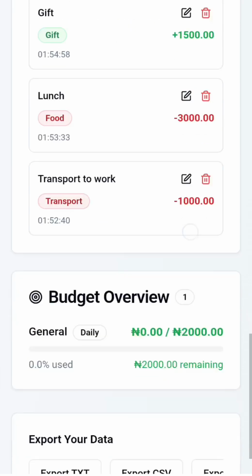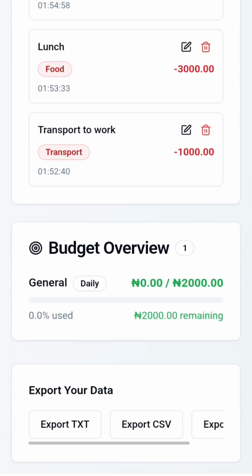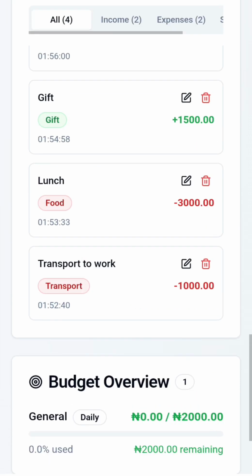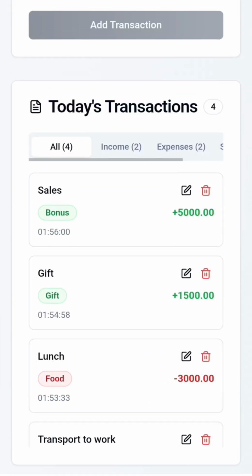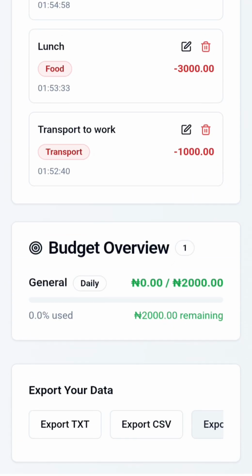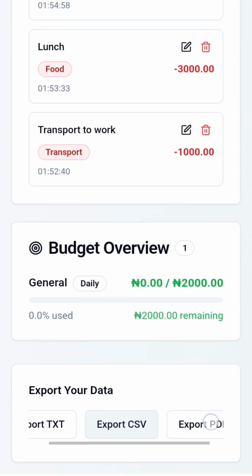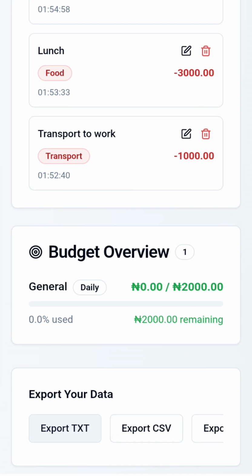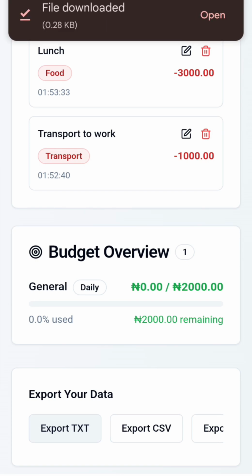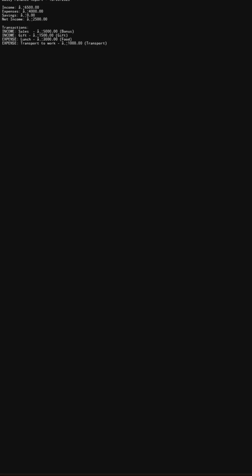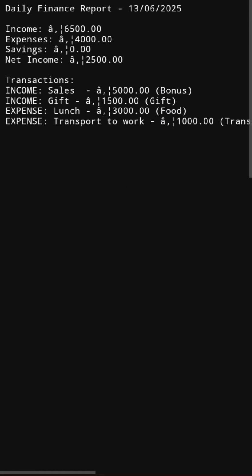I can also set my budget and export the data. For instance, if I keep track of my income, expenses, or savings for each day, I can come here to export it as a text or PDF. If I click on export text, it will download the file as a text. You can see the text here.